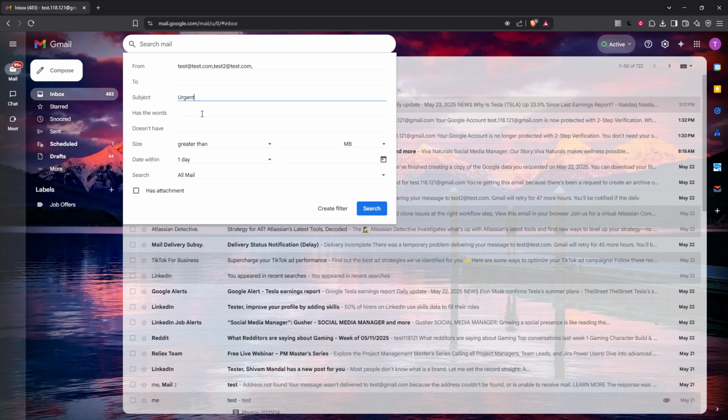Keeping an eye on the size of your emails can also be crucial, especially if you're bumping up against storage limits. Use the size field to filter out emails larger or smaller than a specified limit, ensuring that hefty emails don't bog down your account. Here's a tip: combining multiple fields can offer precise control, allowing you to filter emails down to the nitty-gritty details.